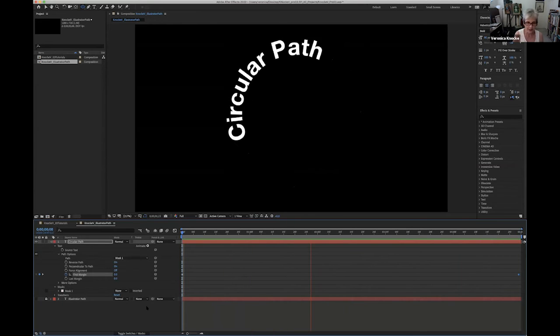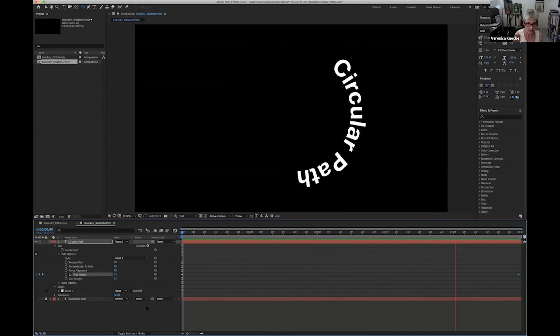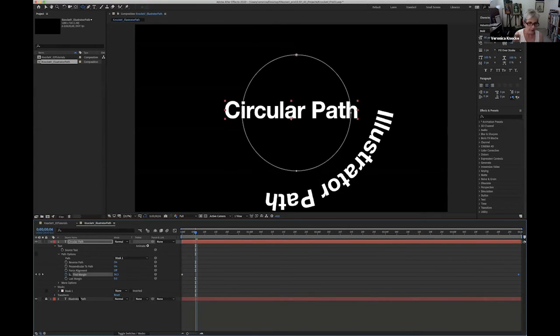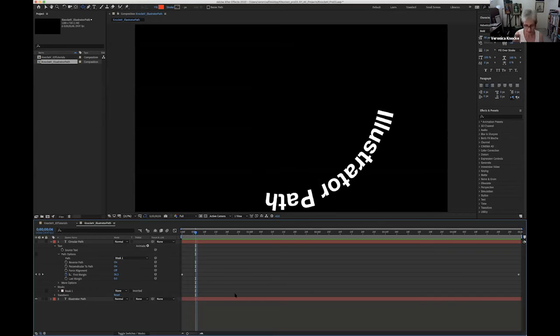So that is text on a path. There's a whole bunch of different ways that you can have text on a path. But the most important thing is you want to have a path. Any kind of path will work.